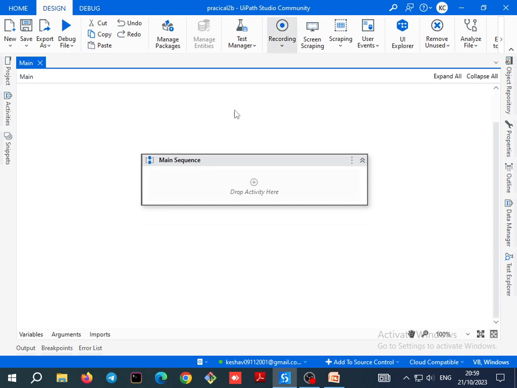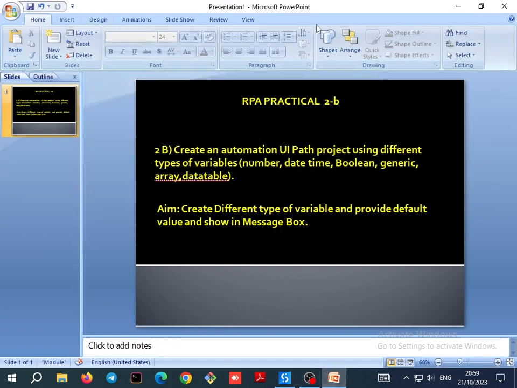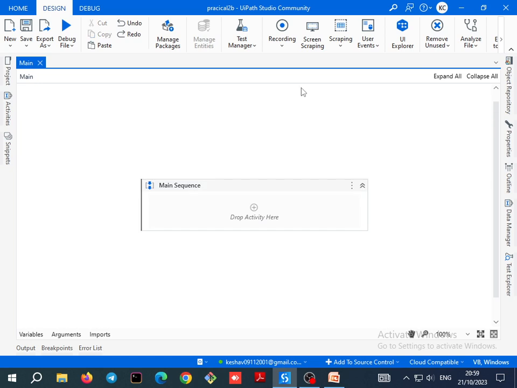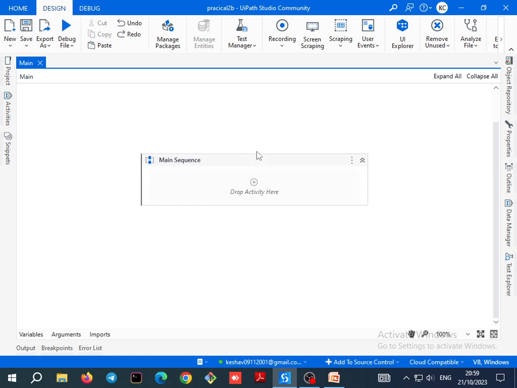So how many variables do we have to create? We have to create variables for number, date time, boolean, generic, array, and data table. This is one of the important practicals, so watch this video carefully and follow all the steps whatever I am doing. I have seen many students who are preparing the journal, and in general some steps are skipped there.